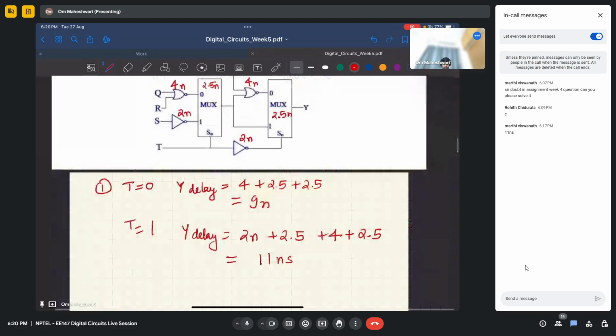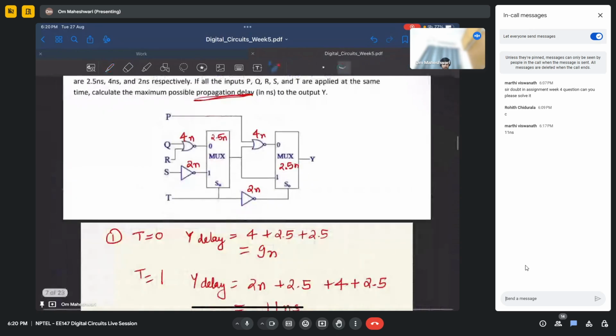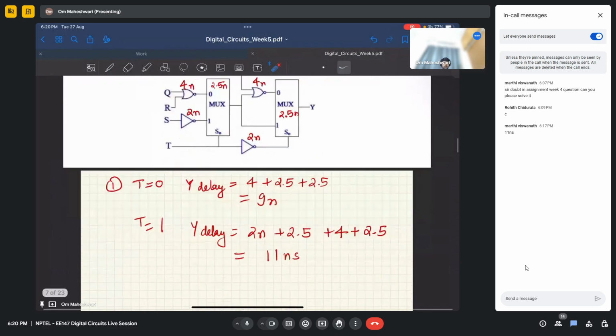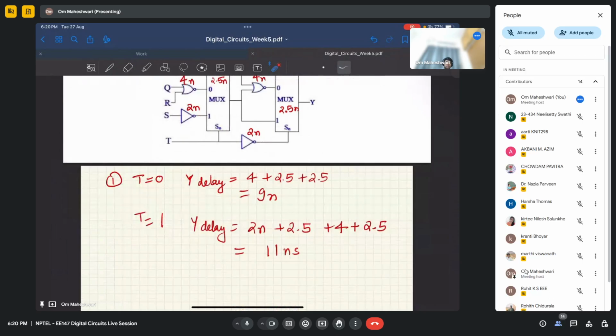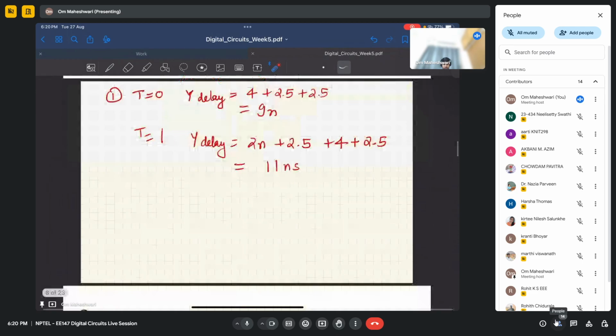So, yeah, the maximum propagation delay will be there when t equals 1. In t equals 1, it will be this path and this path, right? So we will have 2, 2.5, 4, and 2.5, which is 11 nanoseconds. Is this clear to all? Okay, so I'll move on to the next one.